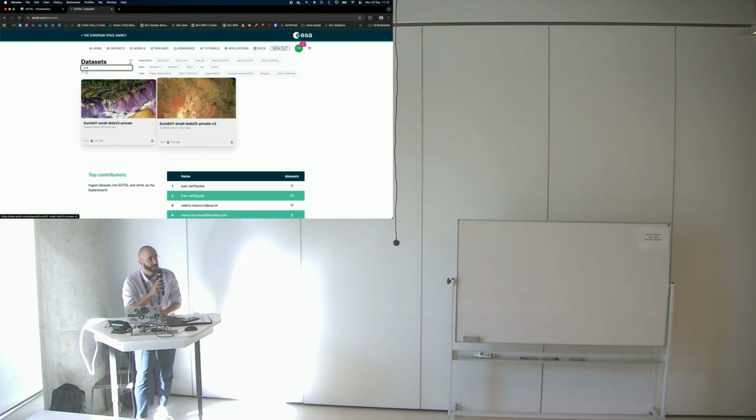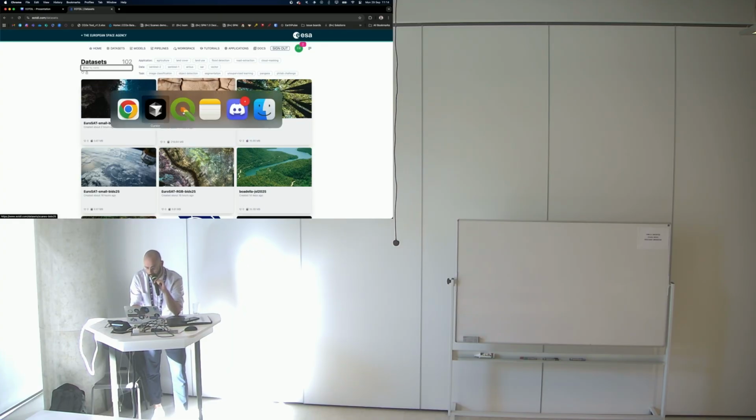If you go to the EOTDL, you won't see these datasets, or at least you are not supposed to see these datasets. So this is a feature where you can store and host private datasets or models in case you simply don't want to share them or you want to maintain them private. You can do it using this flag in the EOTDL. And the same applies for models.